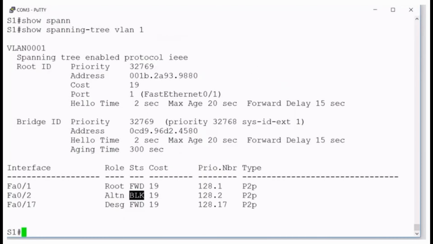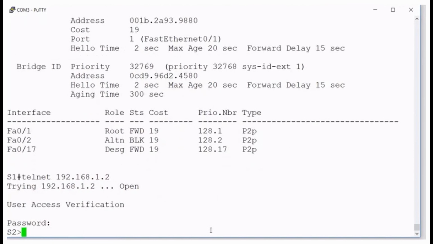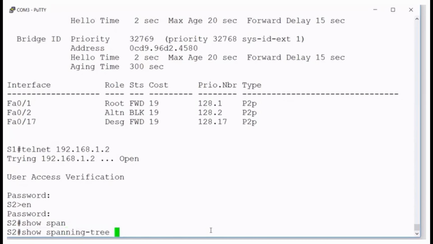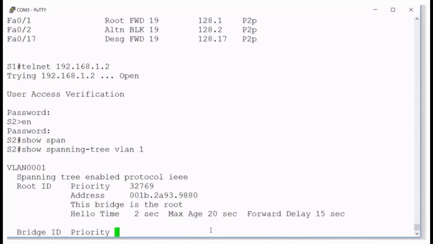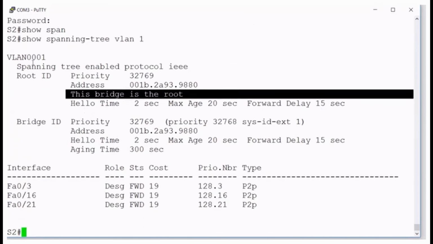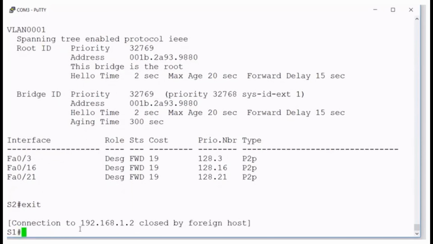Now what I can do is I can telnet over to the root bridge, the boss switch. We'll telnet over there, and we'll verify that it is the root bridge. And you can see it says this bridge is the root. I'm in S2. All right, so what I'll do, notice all ports are in forwarding mode. All right, I'll exit out and go back to S1.